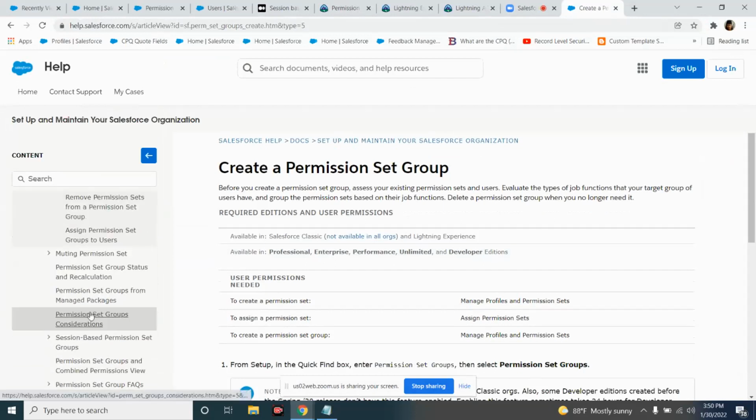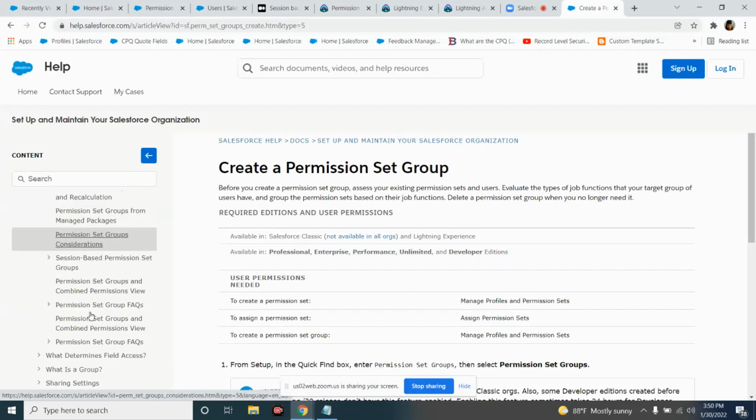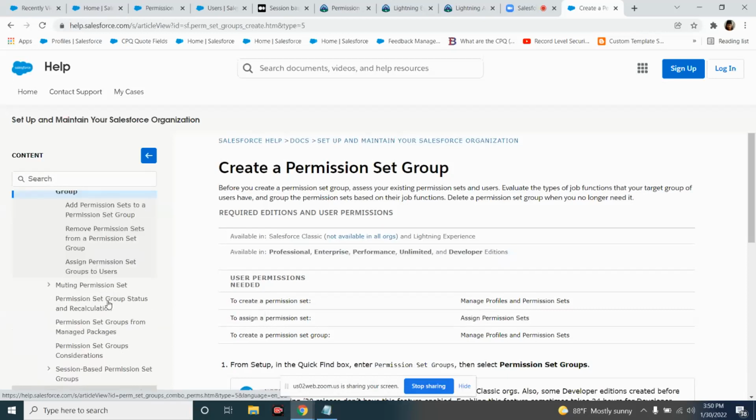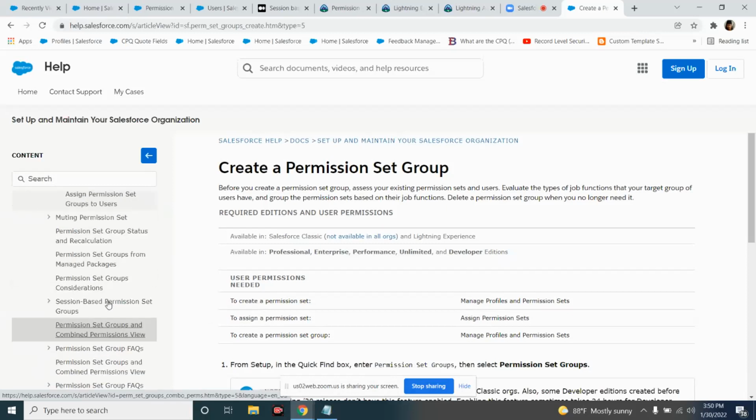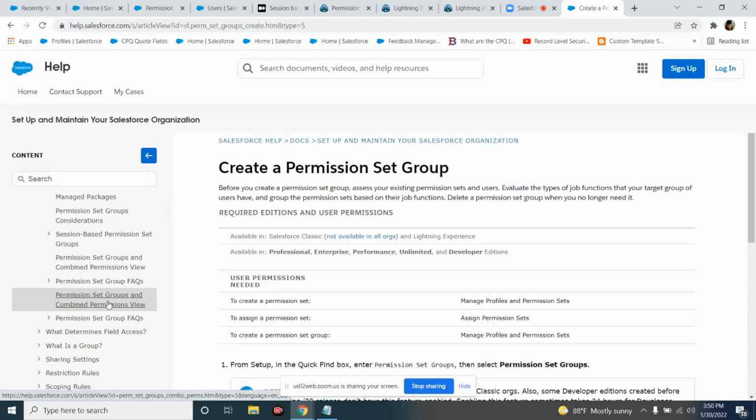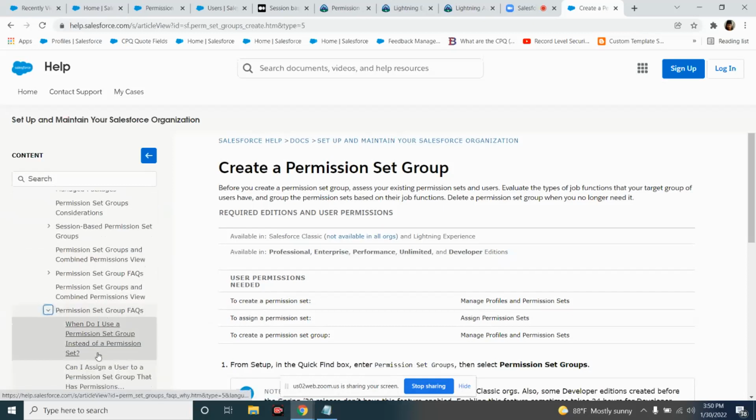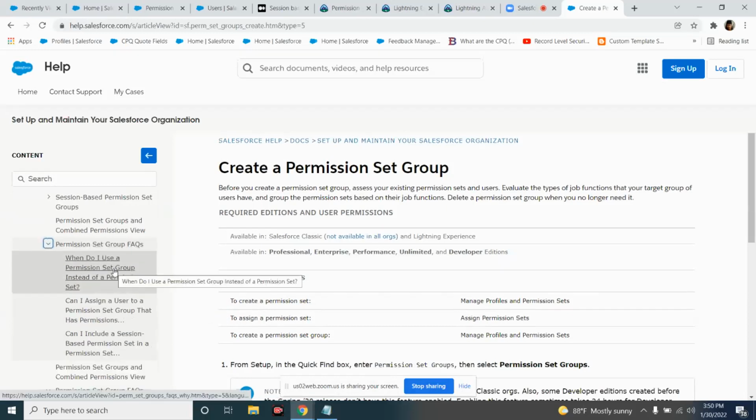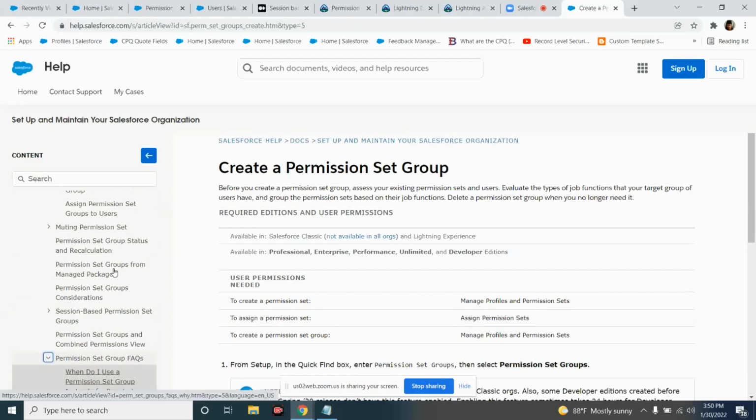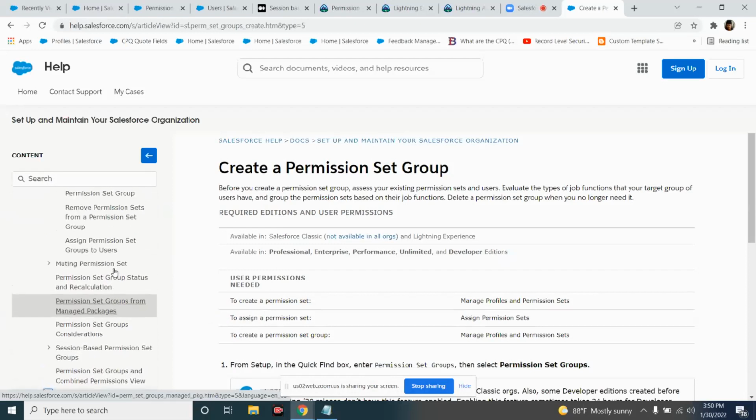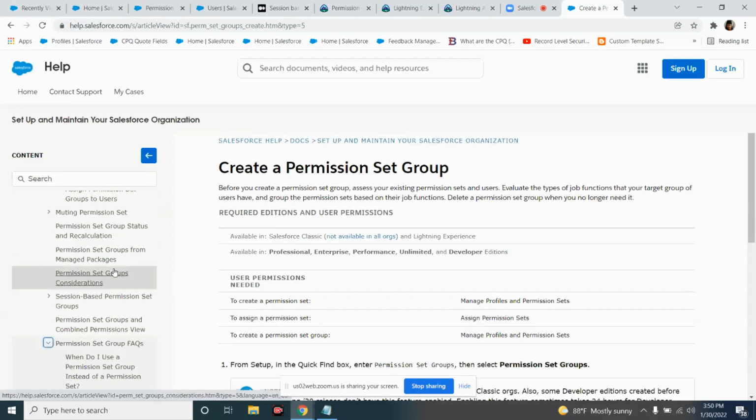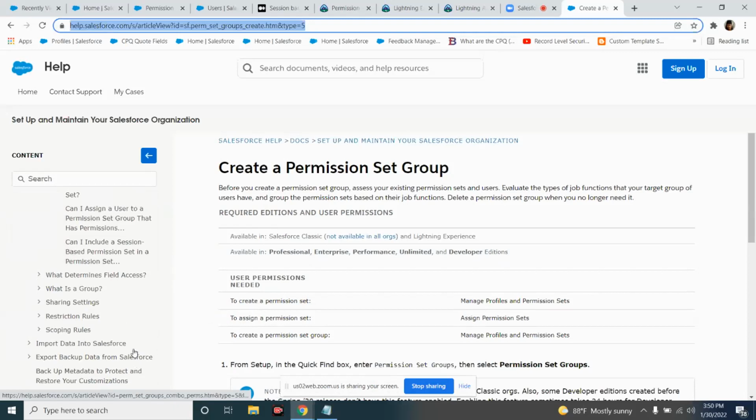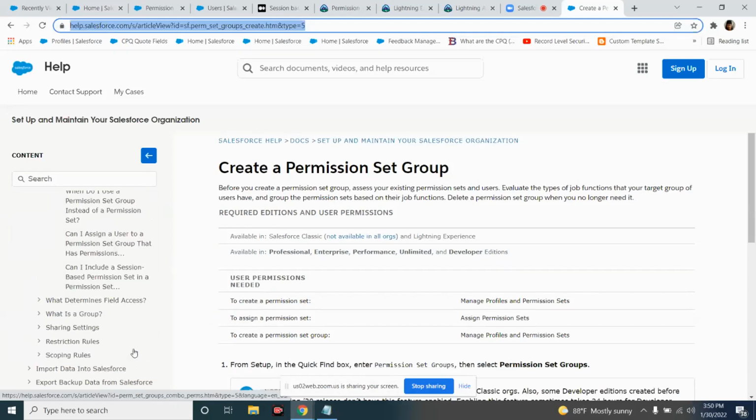For example, there are some limitations in a permission set group, like you can only create 100 permission set groups per org, something like that. So you have to check all those points here. You can see the common FAQs. Please go through this link and note down all the small points about this group. This is a good site to know about all the things of permission set group.